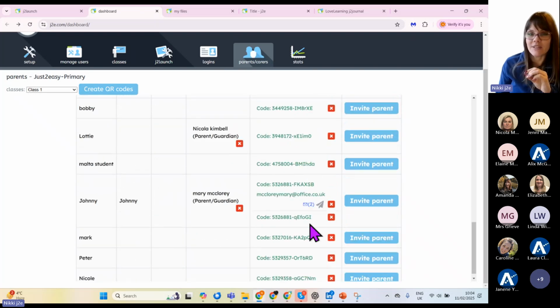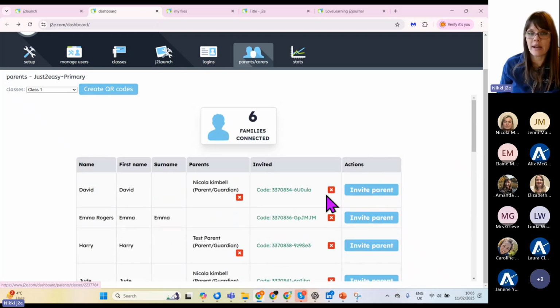Okay, as you can see here, we've got Mary McClory. So I have the ability to cancel that invite. So maybe that's been sent by mistake. Maybe there's a spelling mistake, or we just don't want that parent being linked. You can click that cross and that will take that away. And the same with the QR codes. Okay, so we can revoke access to them.